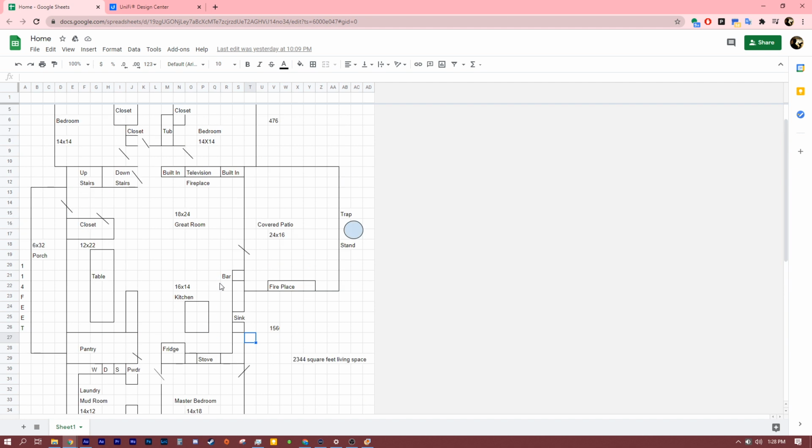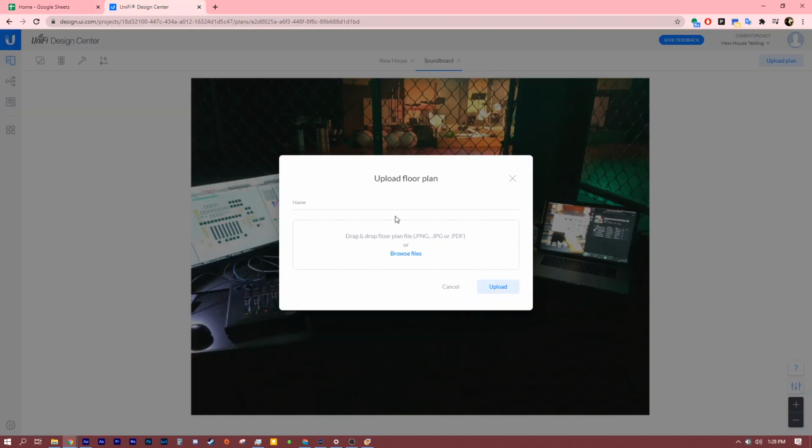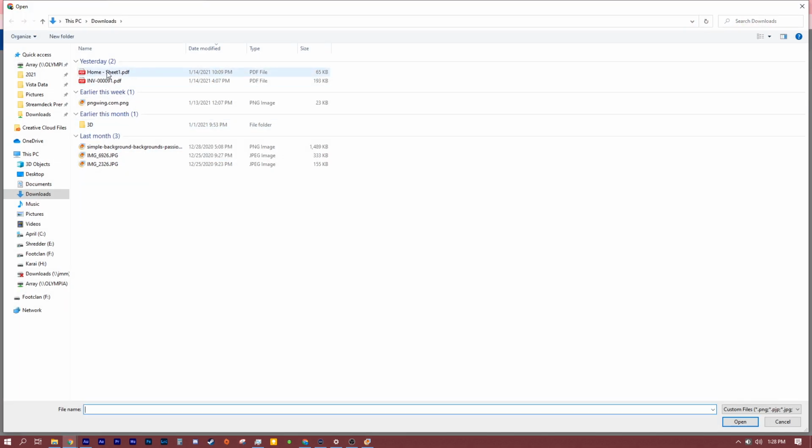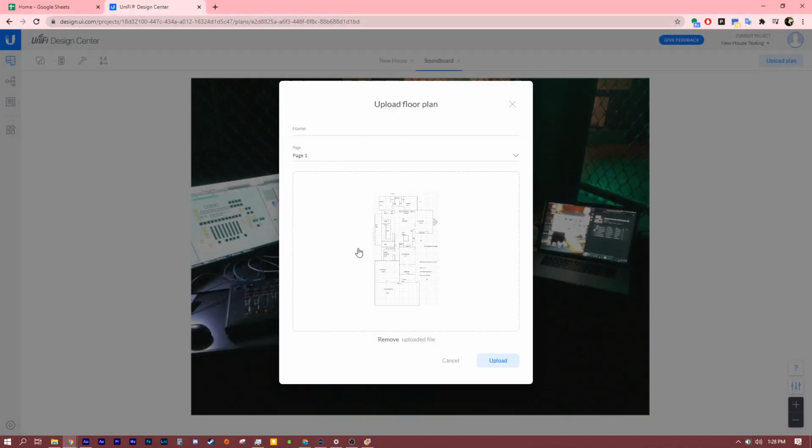So we take a look at it all. I saved it as a PDF. So I can just come over here to browse for files, and I can just come over here to home sheet one PDF. Okay, I can name it. Let's do MTS home. That's just what I'm gonna call it for right now. I can click on upload.